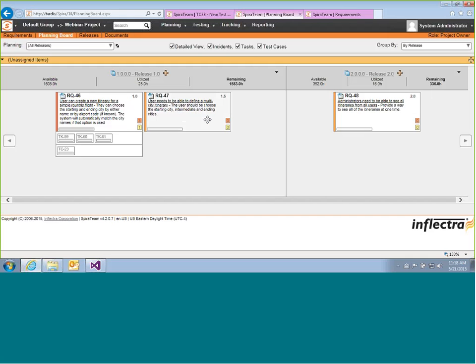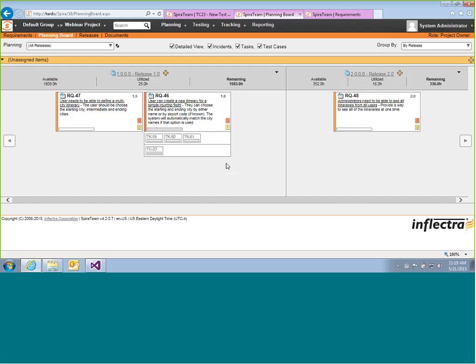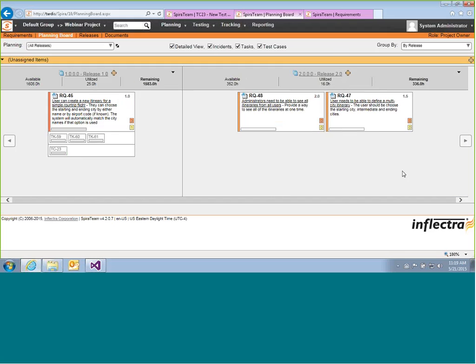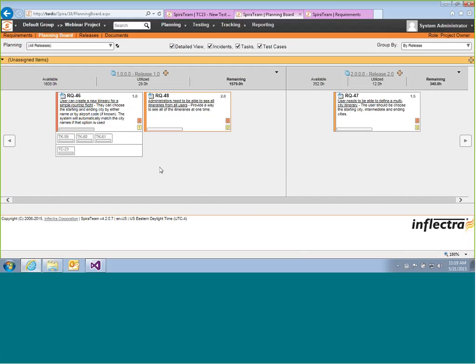So in theory, you could decide that you wanted to make this multi-city itinerary available here, like that. And the other thing is I just realized I've actually dragged the wrong one. So you can move things around. And actually, this multi-city should be in release 2. And actually, it was the administrative functionality that's meant to be in release 1. So you can see, if I make a mistake, it's very easy to correct.